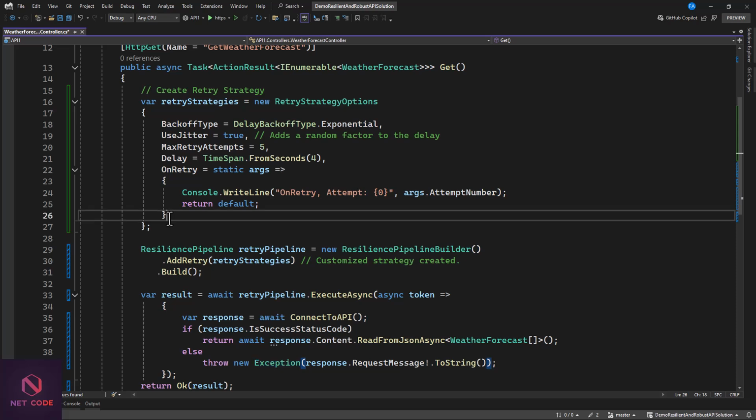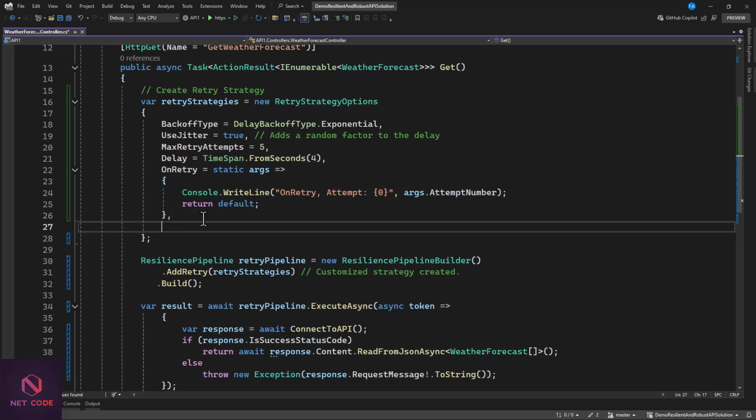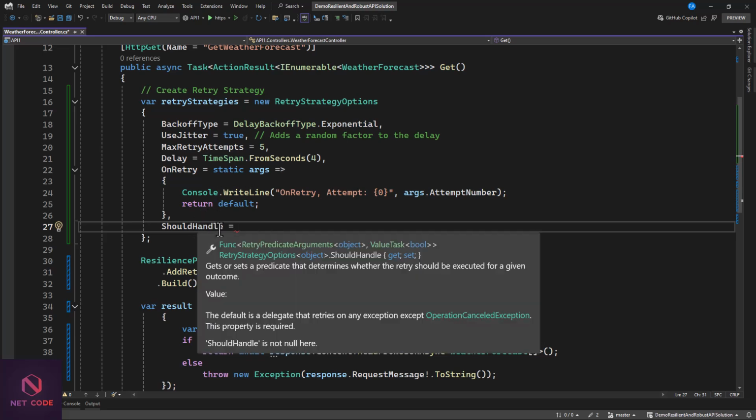By default, there's another endpoint that we did not configure, and that is should handle. Here is where you need to specify the exception that you want. By default, this is specified to any exception aside from cancellation exception. That's the reason why I am not configuring this should handle. But we can still override it, in case we want to, with this should handle property.